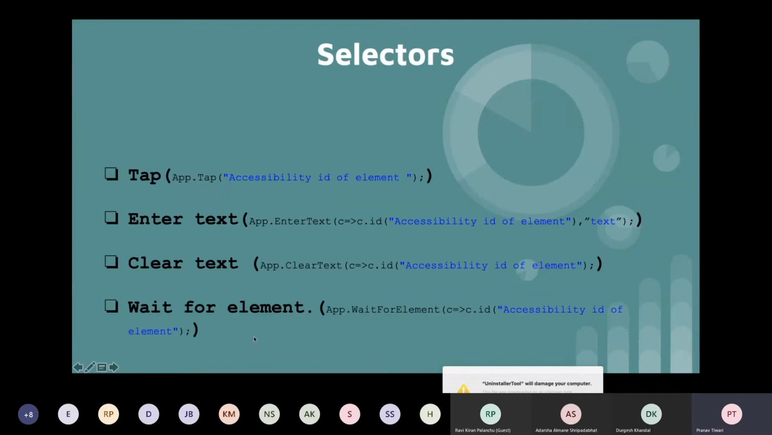Also, app.WaitForElement we have seen. It will wait for the element, whatever accessibility ID we provide. It will wait for a predefined time of 30 seconds, but even that time is configurable. If we want to put it as 1 or 2 minutes, because we are doing a service call and need some time for that, we have even seen how we can give the time span for which we need to wait to get that element.